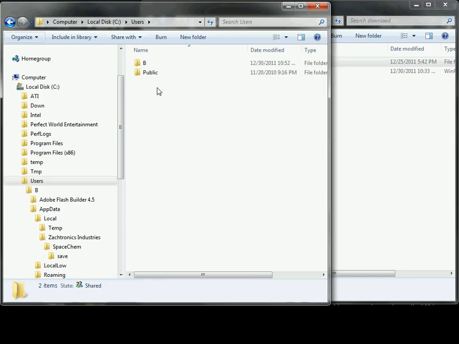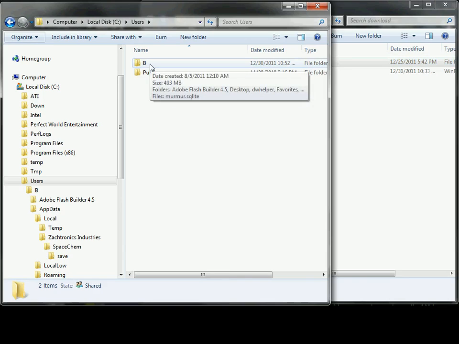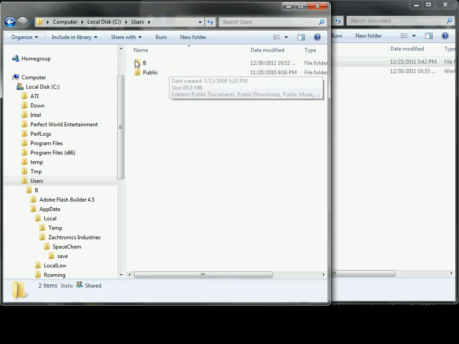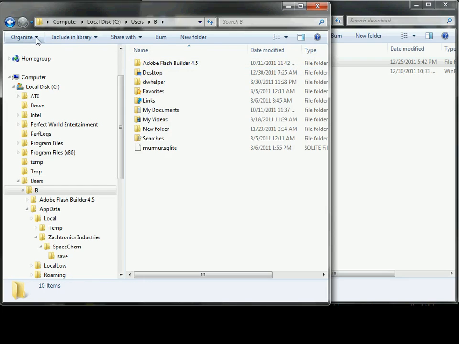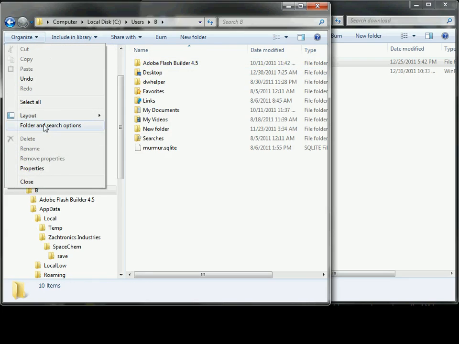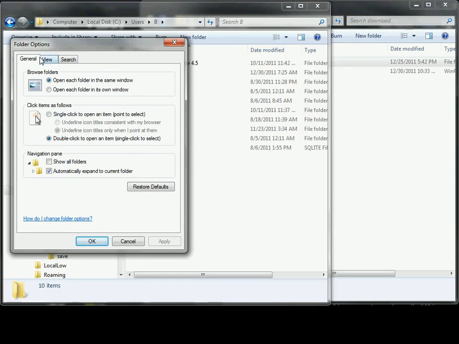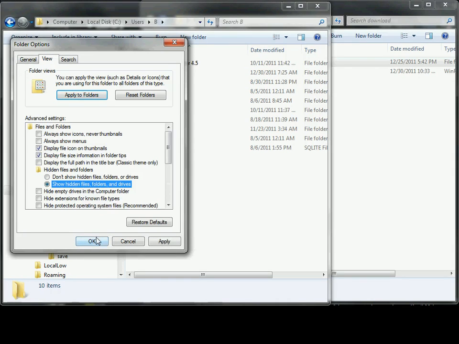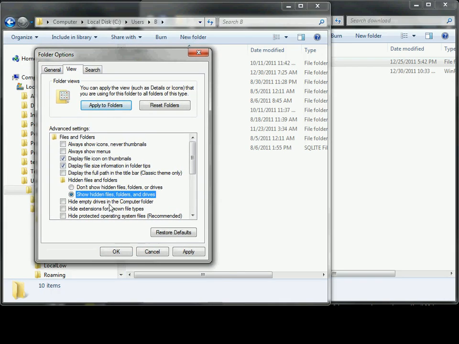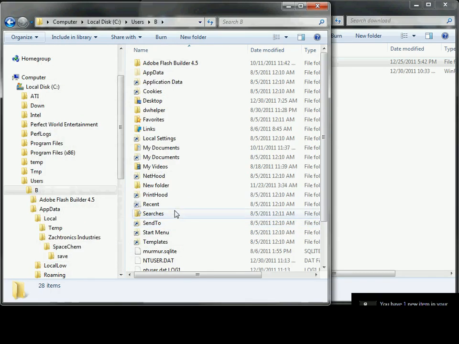Now, here's the tricky part. We need to find where SpaceChem stores its save games, and that's going to be in your C colon users folder. But the thing is, you need to have show hidden files, folders, and drives on in Explorer. The way you get here is going to be slightly different in XP if you're using that, but in Vista and 7, you have to turn it on from Organize and Folder Options.